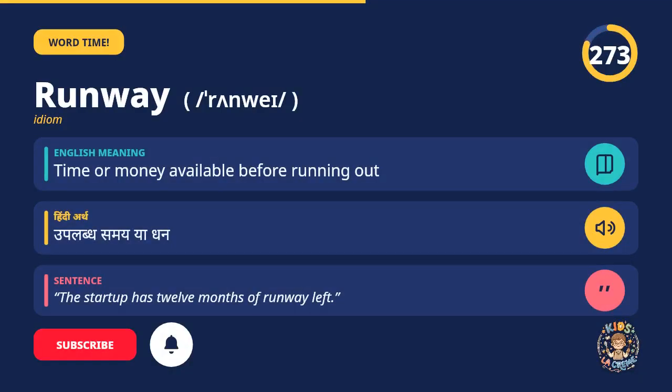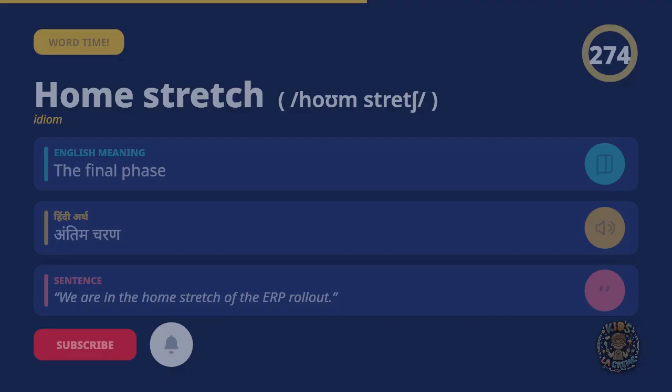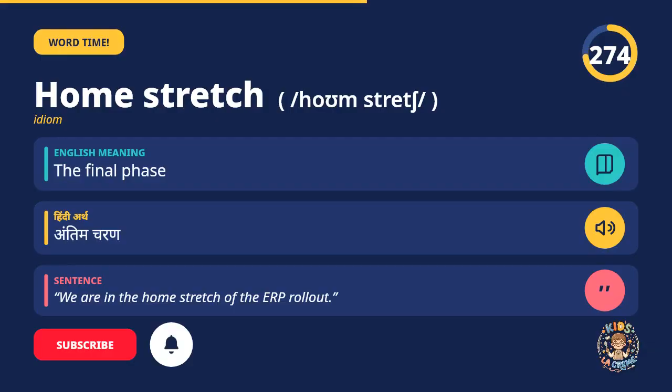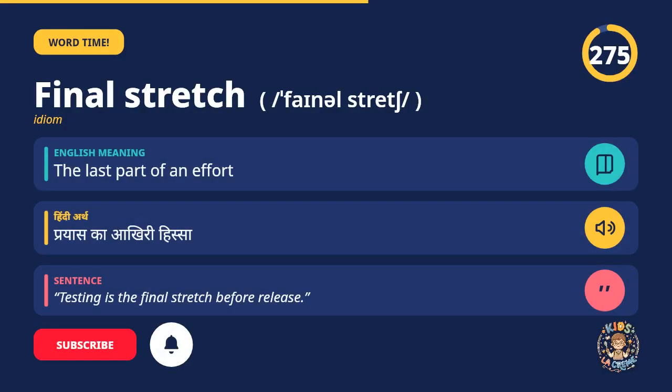Runway. Time or money available before running out. The startup has 12 months of runway left. Home stretch. The final phase. We are in the home stretch of the ERP rollout. Final stretch. The last part of an effort. Testing is the final stretch before release.